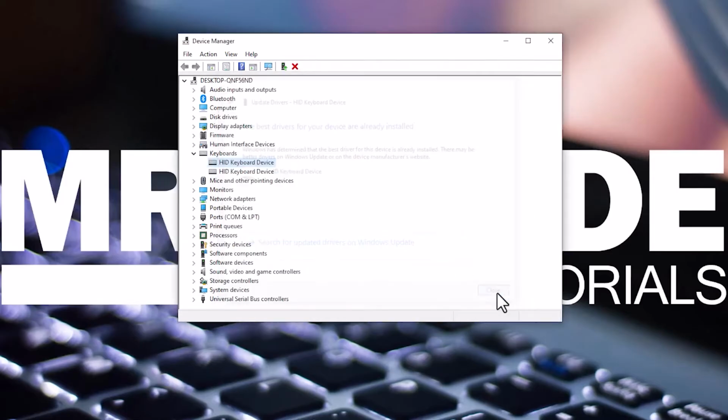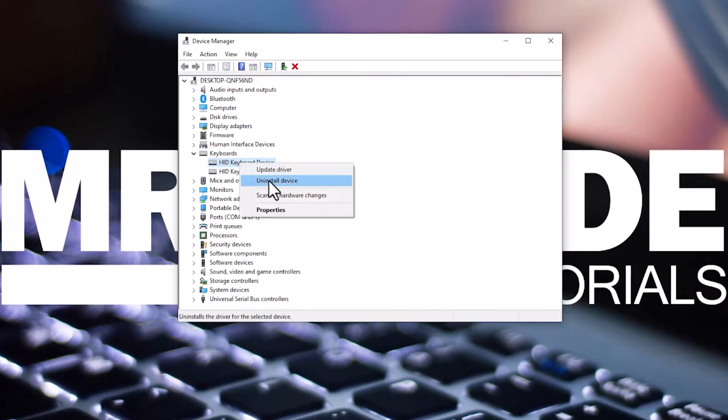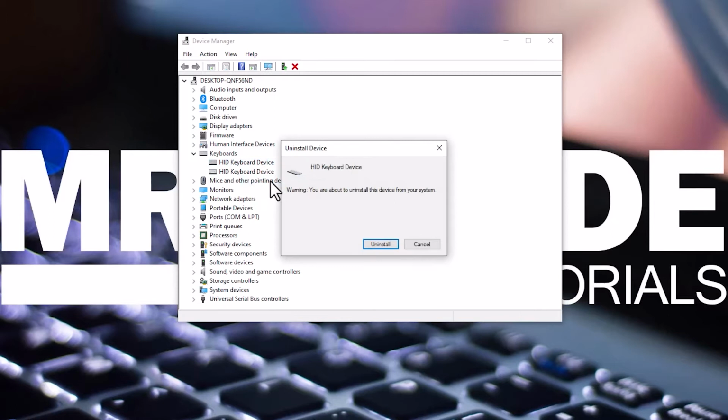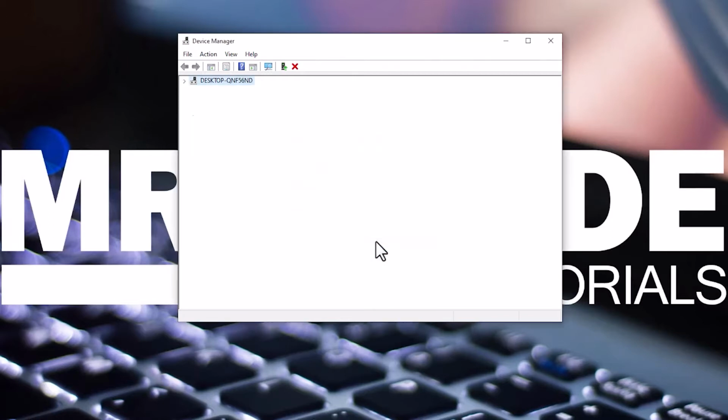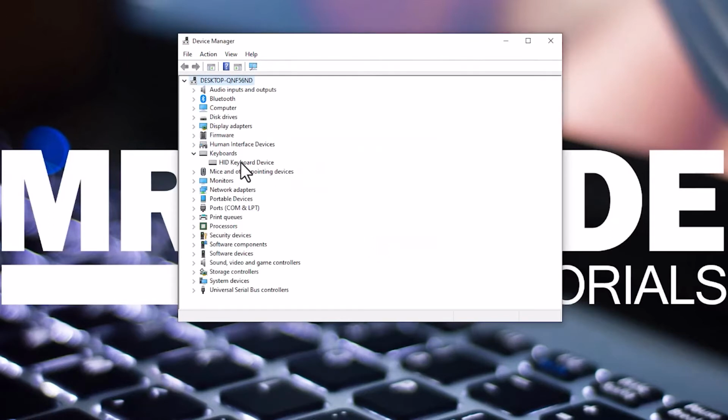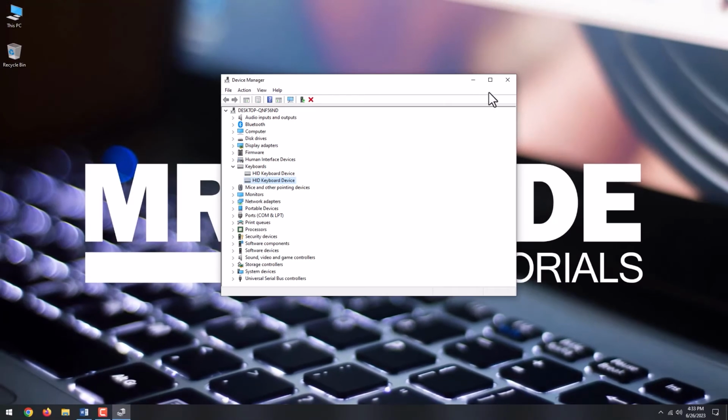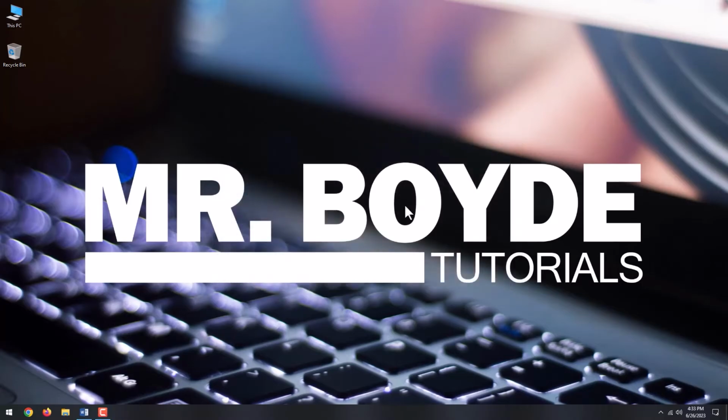If your keyboard driver is somehow triggering your input lag, you should uninstall it and install a fresh copy of it. Right-click and select Uninstall Device. Right-click again and select Scan for Hardware Changes. Alternatively, you could just restart your PC and the keyboard driver will reinstall automatically. Once you're done, check if your input lag issue has been resolved.